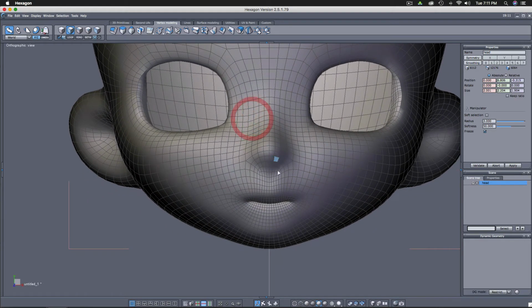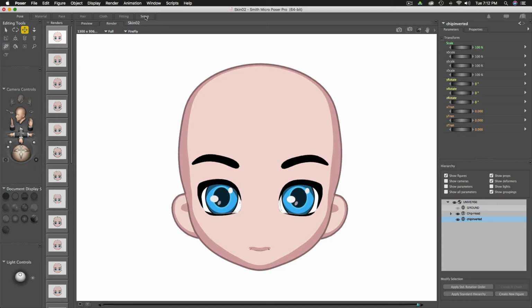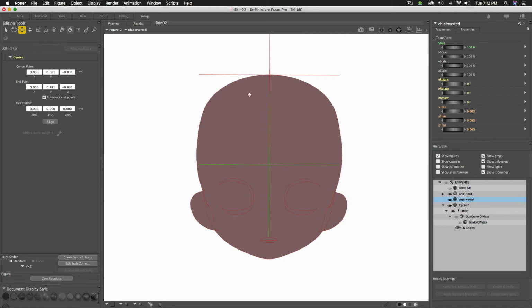As for the mouth, you would be able to transfer some of the morphs from Chip in the setup room. So I would select Chip Invert and go inside the setup room. Right now it's a big old blob, but I would then apply Chip's skeleton towards this object and transfer his morphs to him, and that would then allow this to become a conforming object inside of Poser.